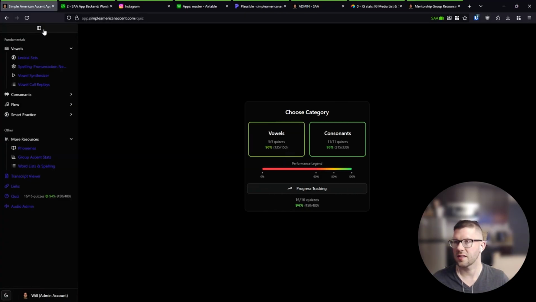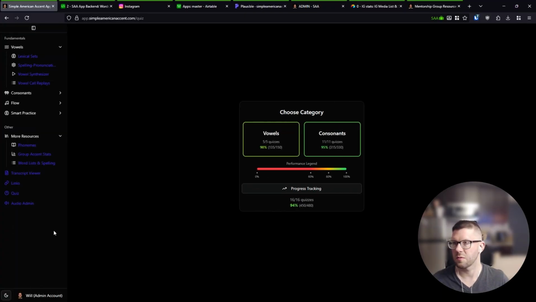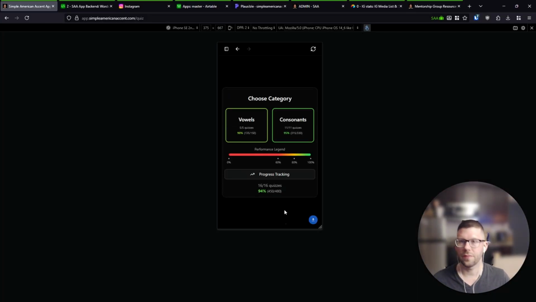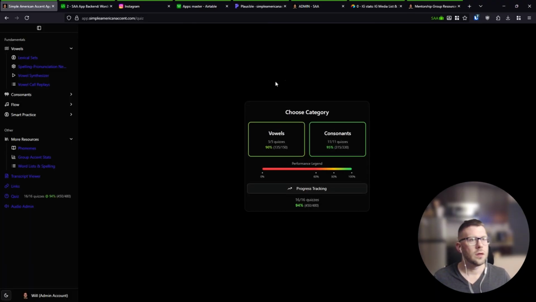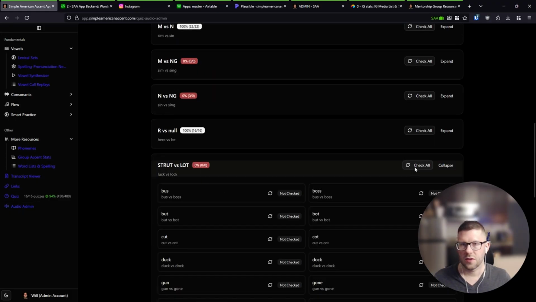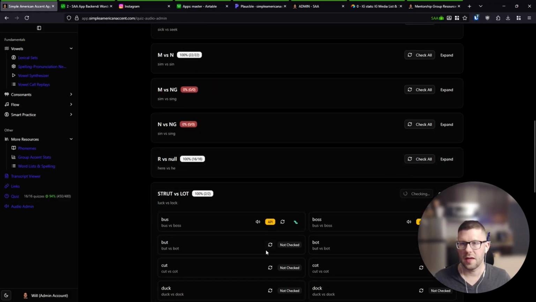Sidebar expands and contracts. Shadcn component with some custom stuff as well. Light mode and dark mode. Tailwind. Log in, log out. Auth0. Works on mobile. Not a native app yet, but it may become one via React Native. PWA prompt. Audio admin, so I can check audio and whether it's coming from API or Postgres for the quiz.